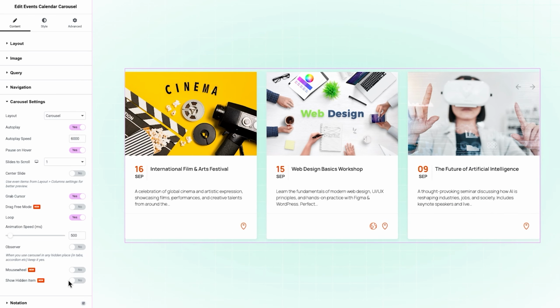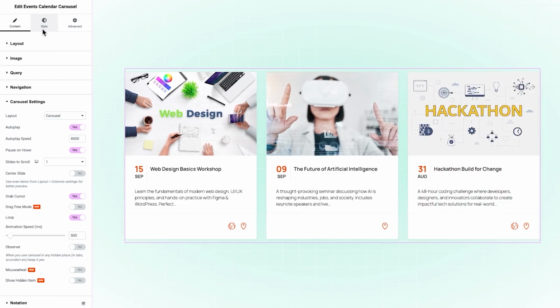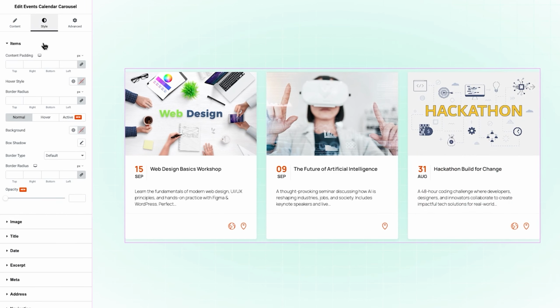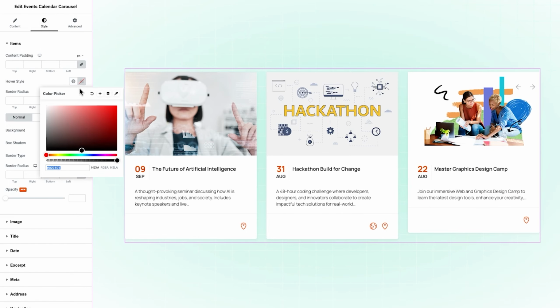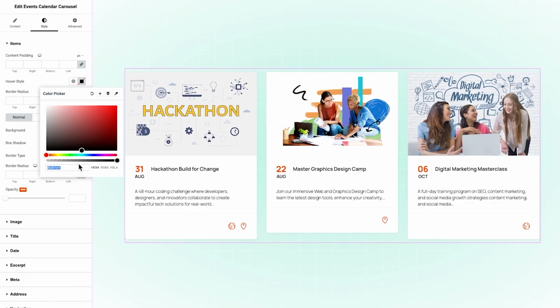With the content settings configured, it's time to move over to the Style tab for design refinement. The first section here is Items. You'll be able to customize content padding, hover style colors, and border radius to adjust the overall look and spacing of each item.